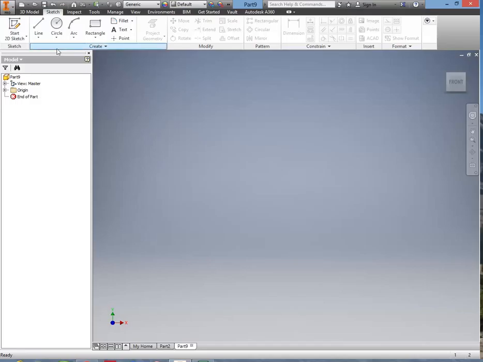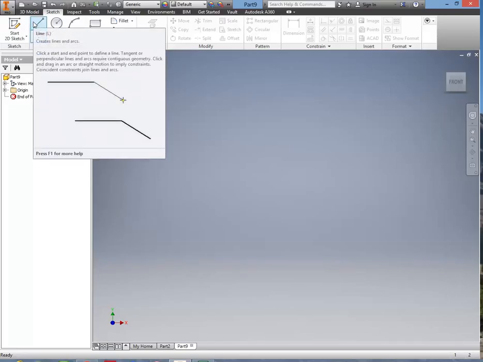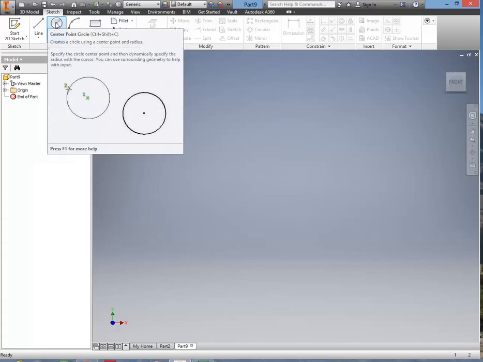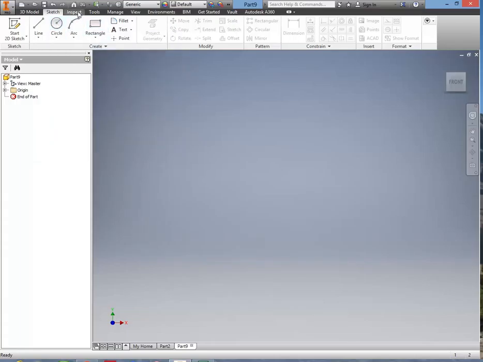Now, as you noticed, if I hold my mouse over a certain aspect, Autodesk Inventor will describe what each one of the commands are, and you can also press F1 for more help if you're confused about what that command will do. We also have Inspect, Tools, and a number of the other menus here, and we're not going to go into those right now. Those are with more of the advanced aspects of Autodesk Inventor.